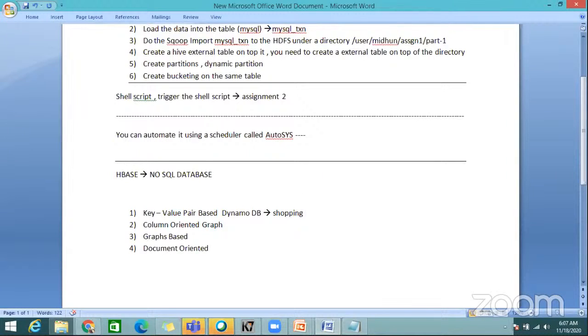You can keep the data in the form of JSON format, in the form of XML, in the form of binary large objects. Anything you can do. The examples are DynamoDB and Redis DB. These two belong to the key value pair based category.